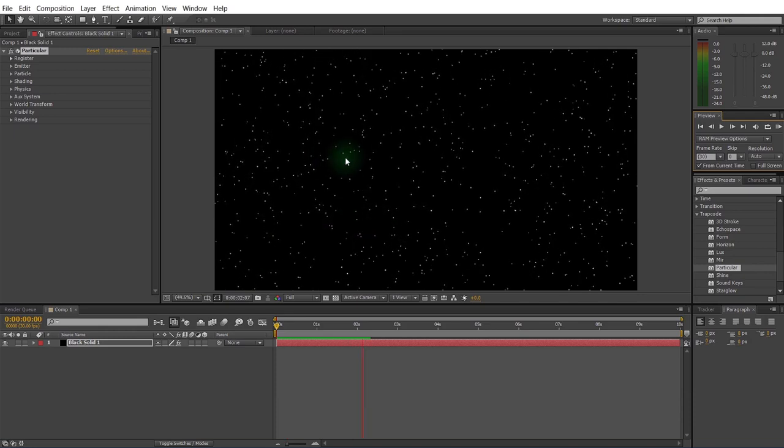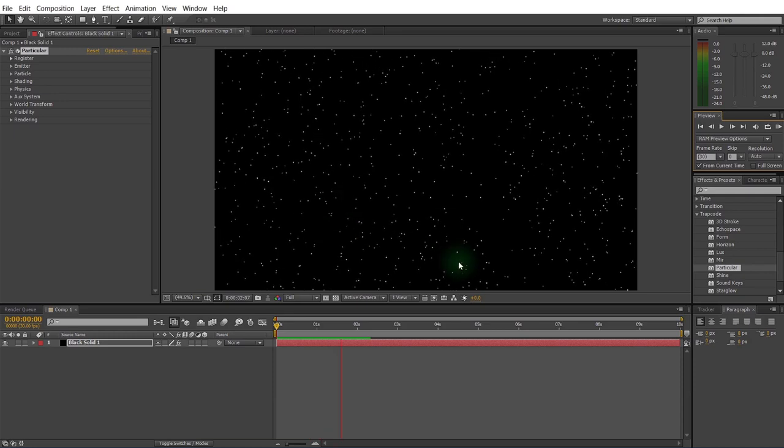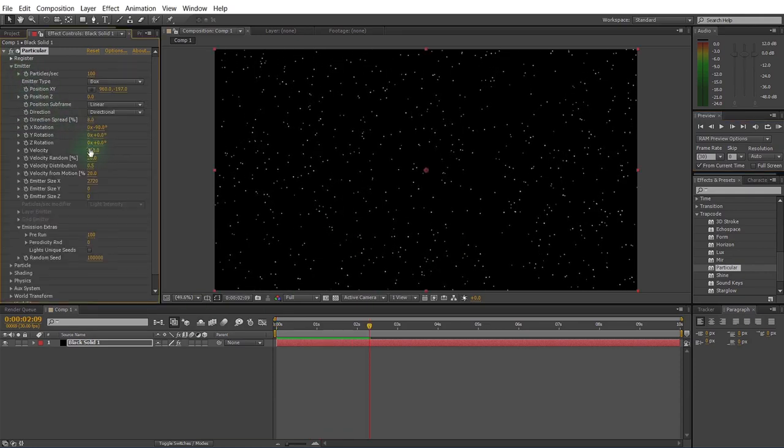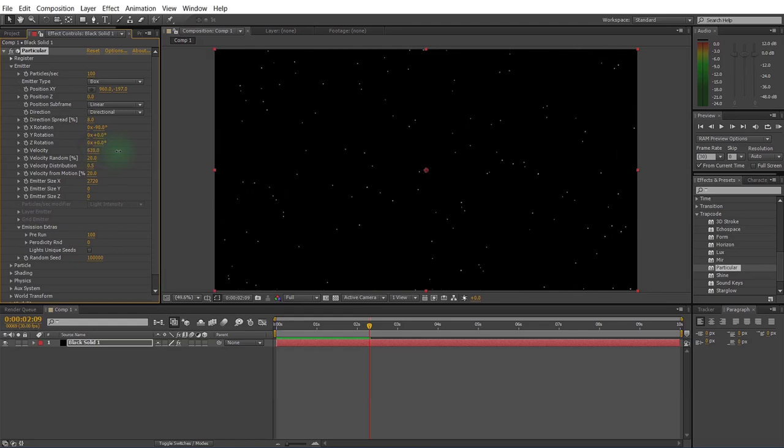All right, so we got some snow action going on, but I realized that it's going way too slow. So let's go back up to emitter. This should be the only thing we change, but it might be something you change over and over again to get the right look. So for velocity, I'm gonna actually change mine up to something that might seem fairly drastic, but 700 should be pretty good.